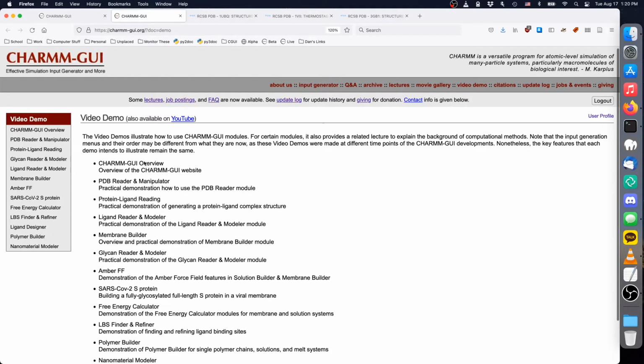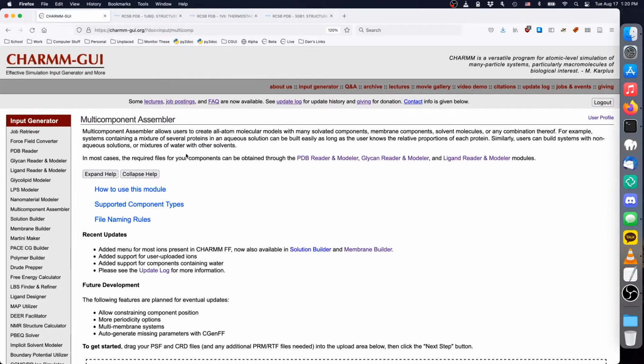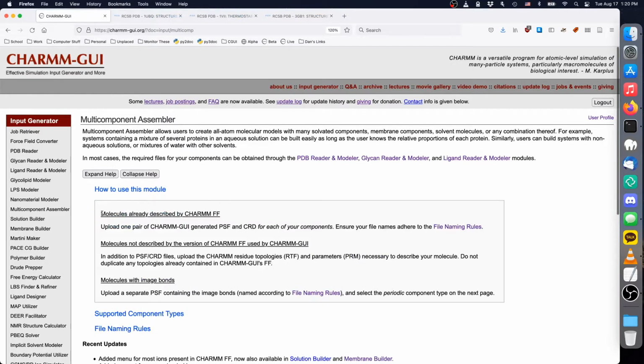If you are not, you should first watch the video demos for those modules before continuing. For molecules already described in the CHARMM force field, Multicomponent Assembler only requires the CHARMM PSF and CRD files of each component. Otherwise, any additional topologies and parameters must be included. In this video, we will show how to assemble systems in the first case.